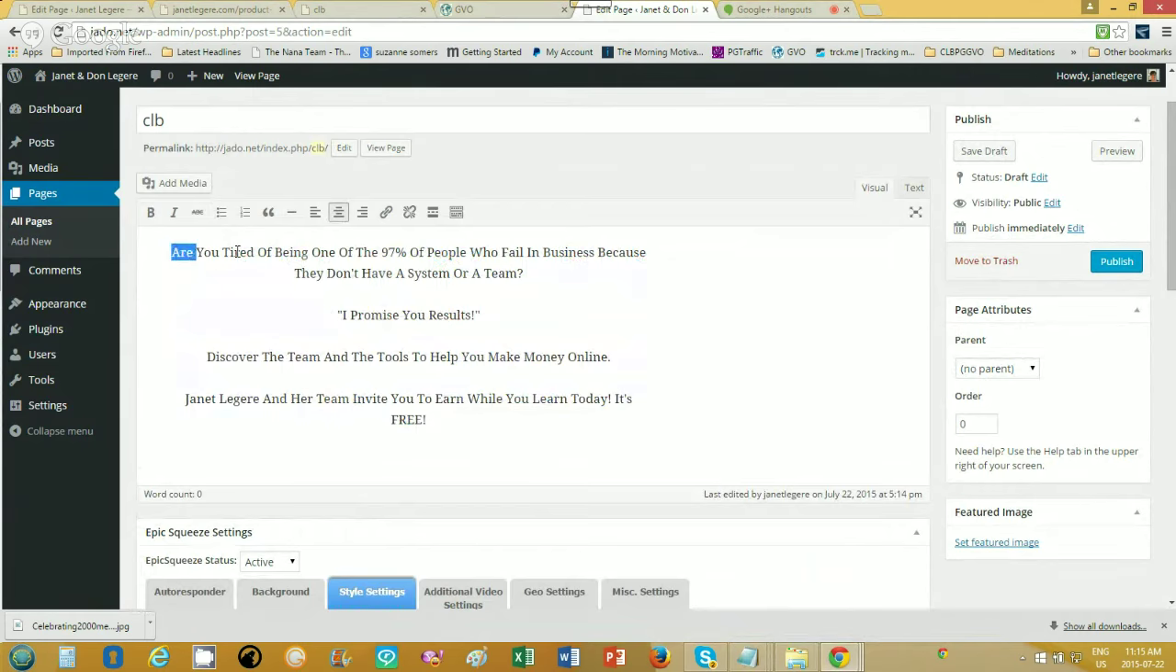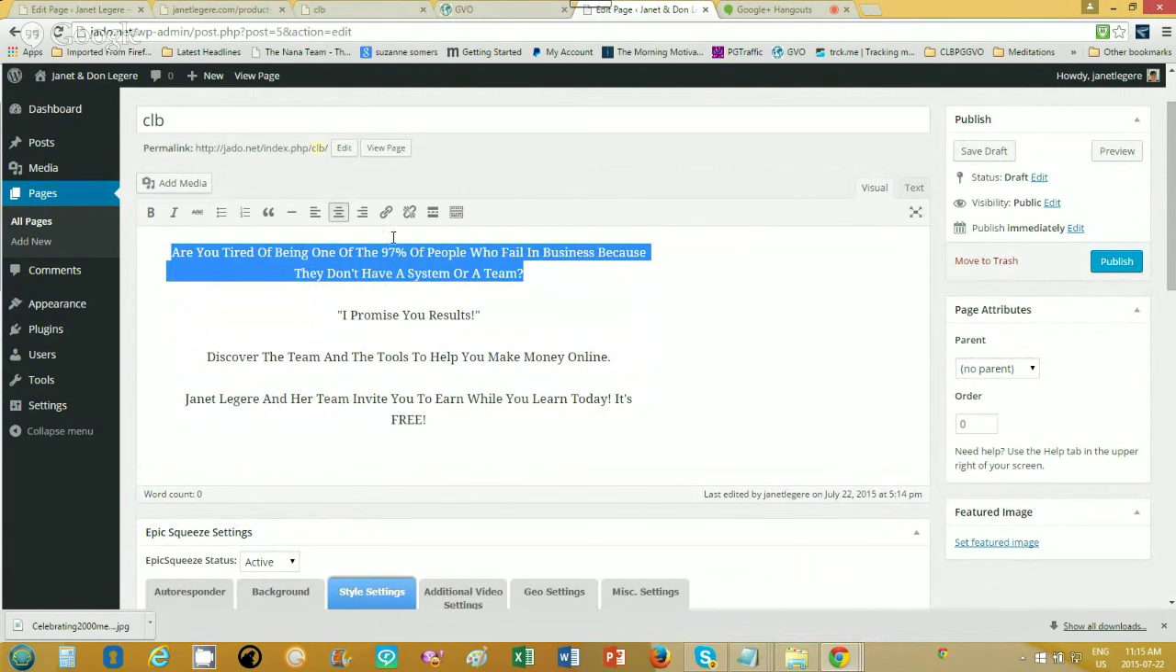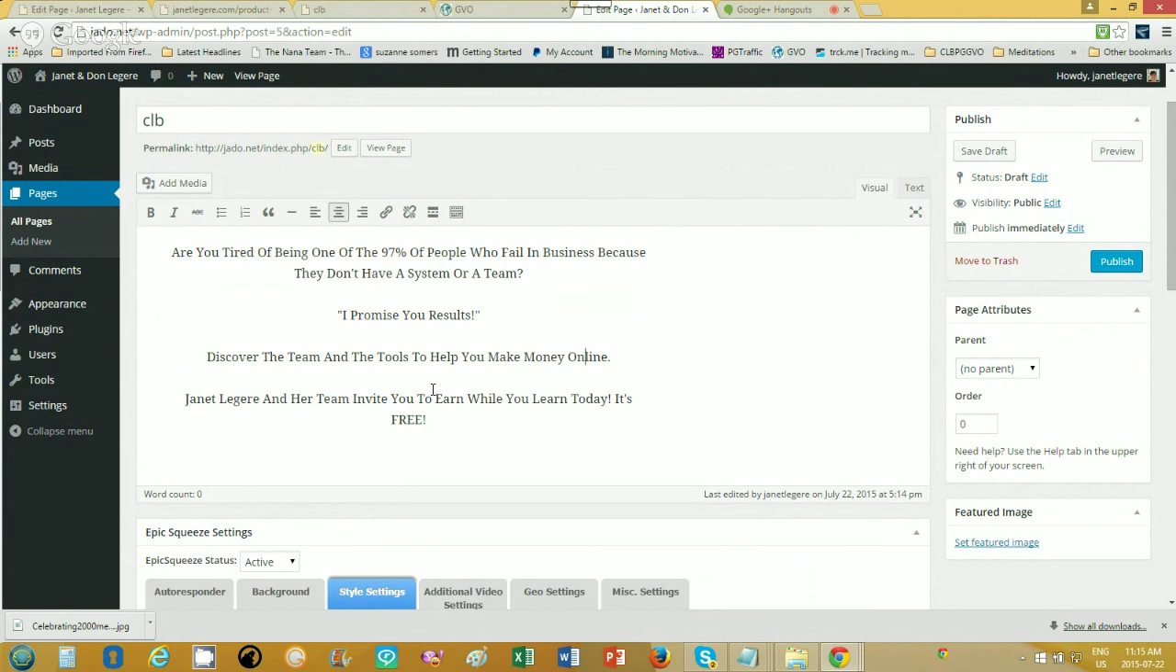And I want this text to be blue. Oh, this blog isn't allowing me to change the colors. So I'm just going to leave the default colors for now. All right, so it's just going to be black. You'll see that in a minute. There's the words that are going to go, and we're going to create ourselves our first squeeze page.